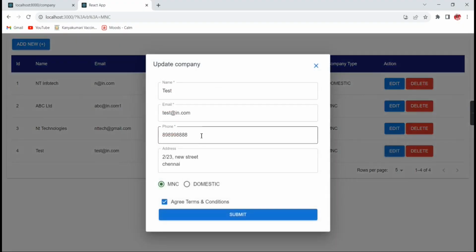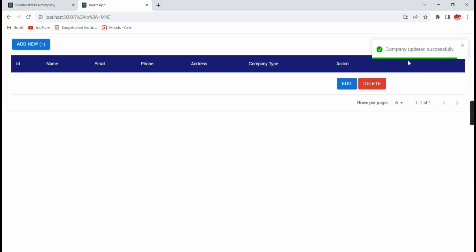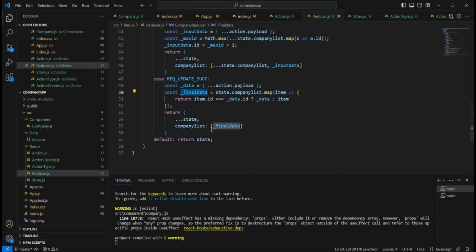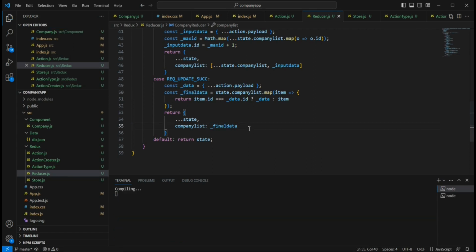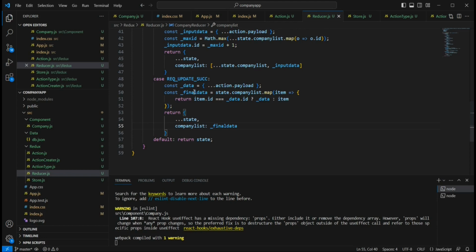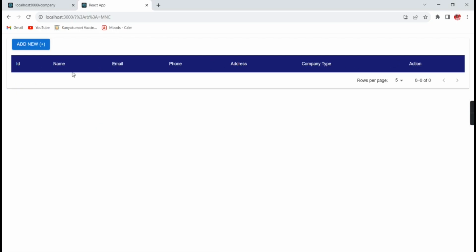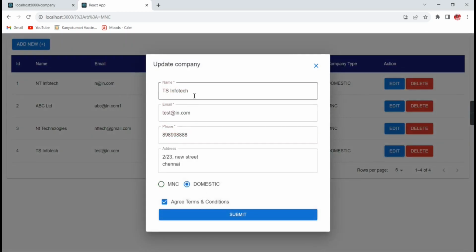Now let me try to update this one. TS infotech and changed this type also domestic. See, company updated successfully, but in our listing it is not reflected. So let me verify. So in this reducer side, we have to include it like this because it will already return the array only. Okay. Now let me try to edit once again.